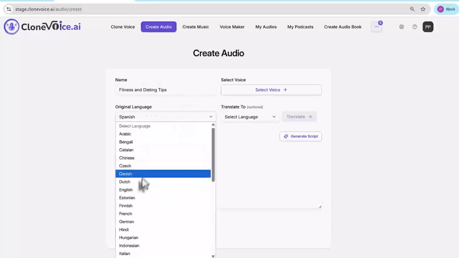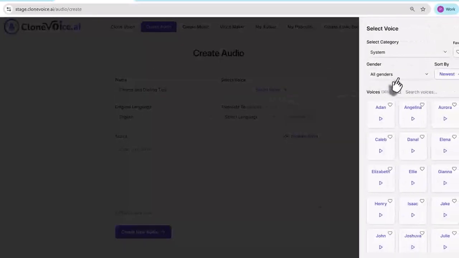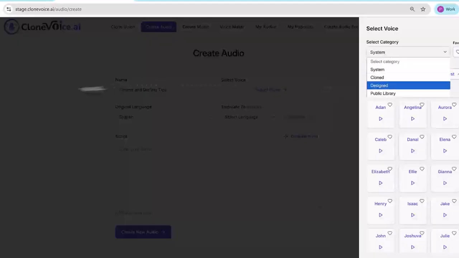So for now, I'll just click on English to simplify this. I'll click select, and then let's say I want to use my clone voice, I would do so. Now if I want to use one of the designed voices, I will click that.